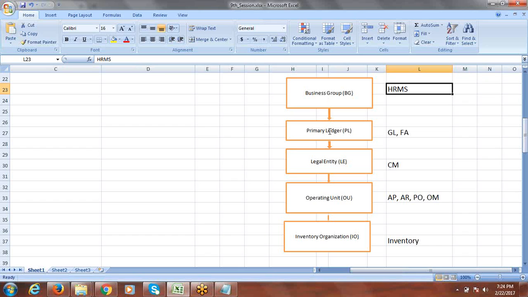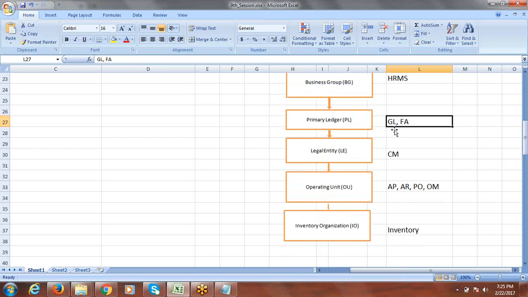So under the business group, we'll have a primary ledger. We know this is the one we use to record all the business transactions. With this primary ledger, you can have all the accounting transactions. When you talk about this primary ledger, as per multi-org, GL and FA will be mapped at the primary ledger. What the meaning of mapping is, we'll understand once we get into the system. For now, just remember these points. Then you have to wait for some time to understand what exactly this means.